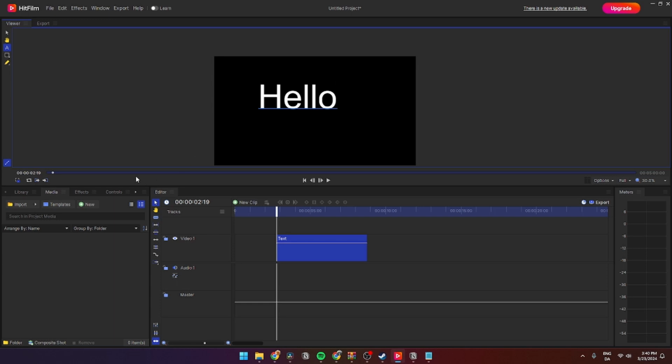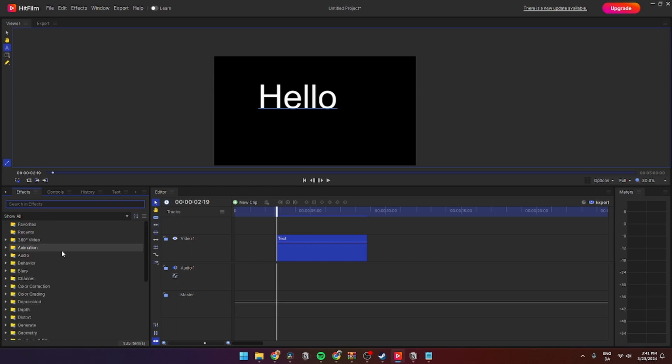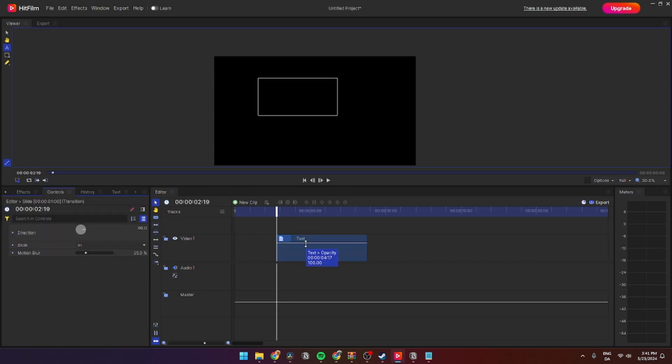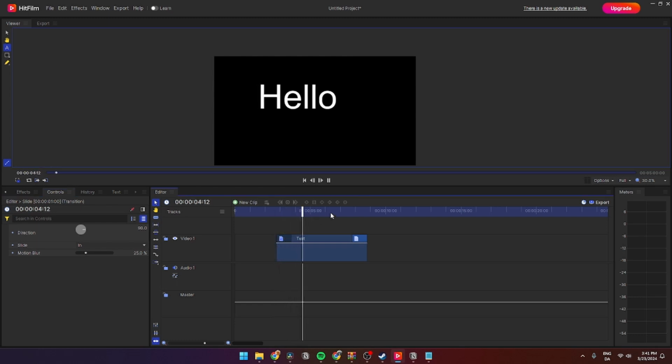Then from here, you need to go down here to your library and click on this until you see the effects tab up here. Then from here, this page should be popping up. Go up here and click in the slide effect and drag it inside of your text message like here. And you can also do it at the end of the clip like so. And I can quickly show you how it's going to look like right now.